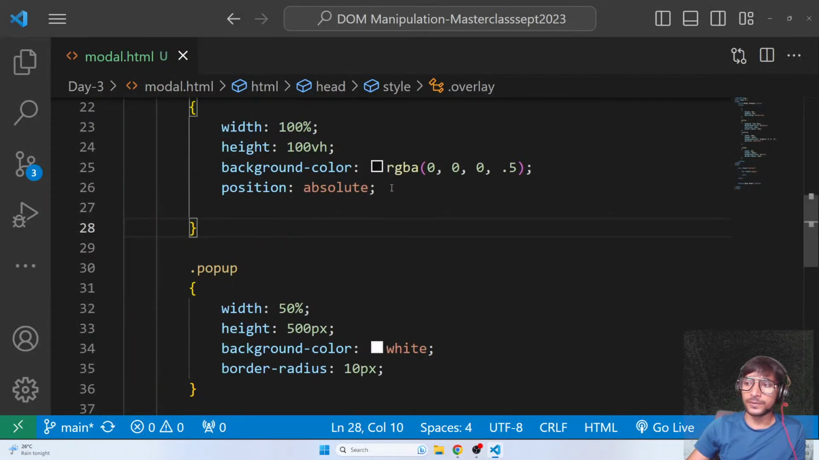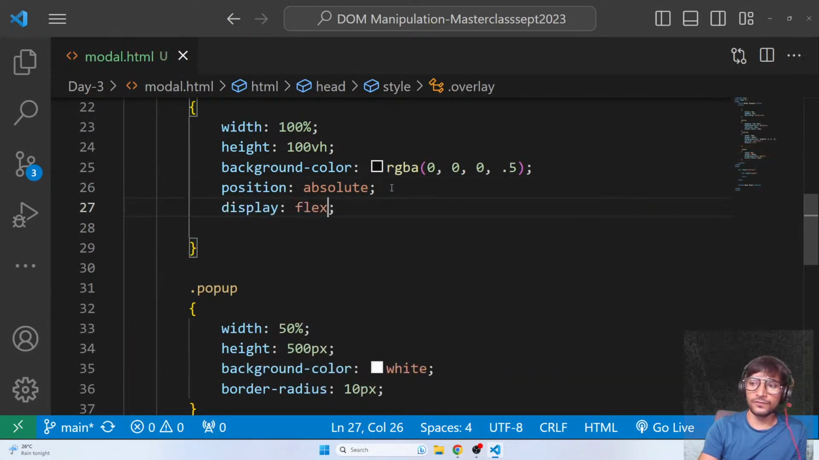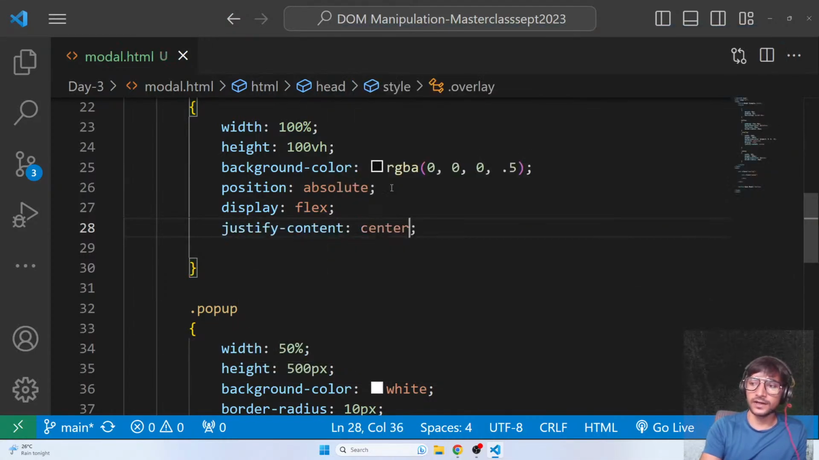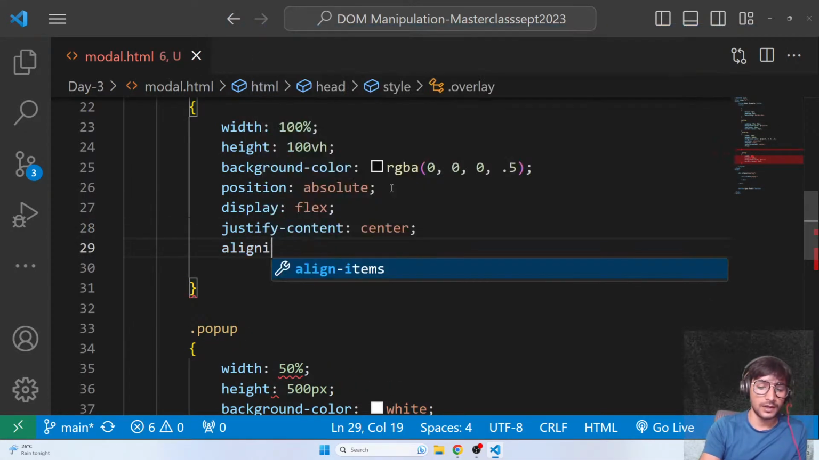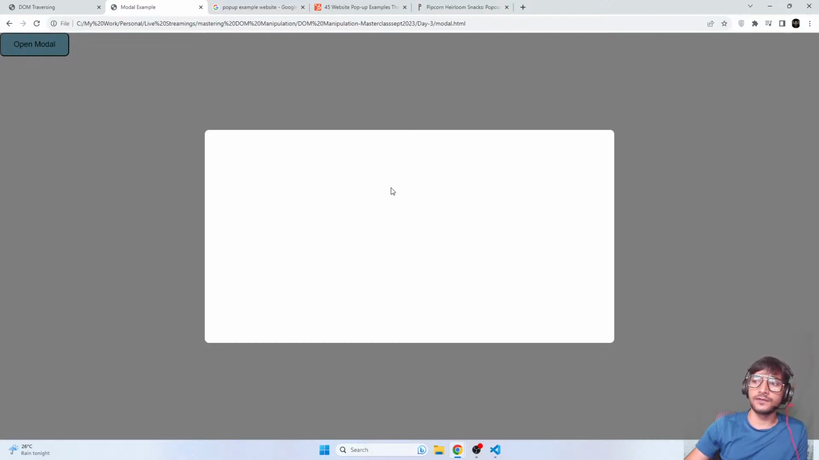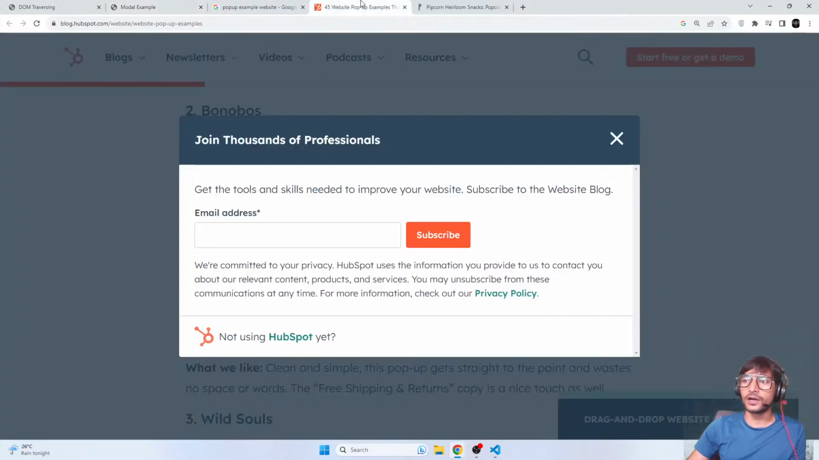For that, we'll go to the parent. We'll give it display of flex, justify content center, align items center, and here we go. Now it's in center. Okay. Now, guys, up to you. Put whatever content you want, like this.